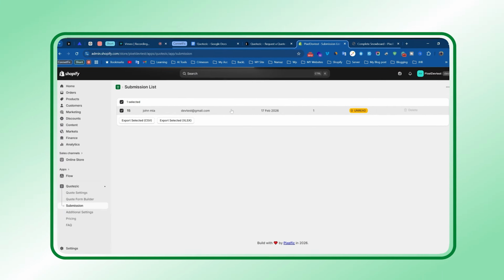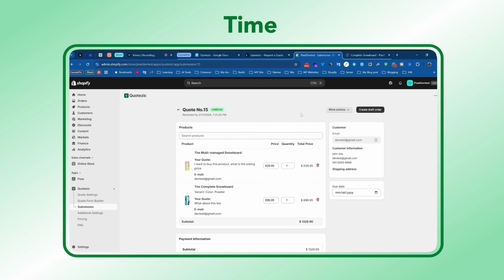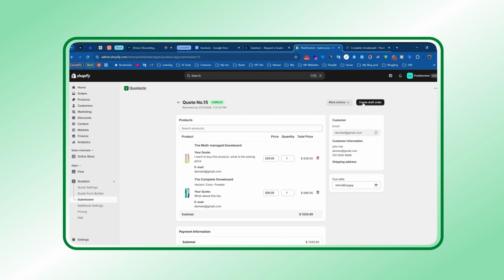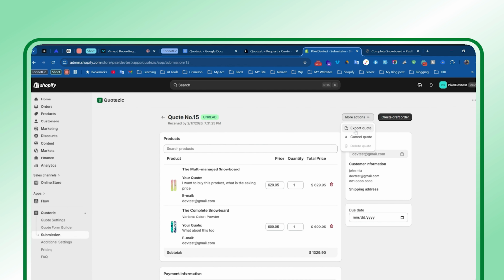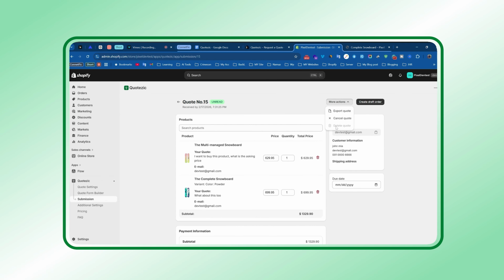If we open that code, we'll see the status is changed. We see the time when its request was submitted and the action button, create a draft order. If we wish to create an order from this code, we can create. Just click on that create a draft order, it will create a draft order. We will see that in a bit. As you can see, here is the export code. If we click, it will export that code as a PDF, and we can also cancel that code. And delete code is not available for free users.